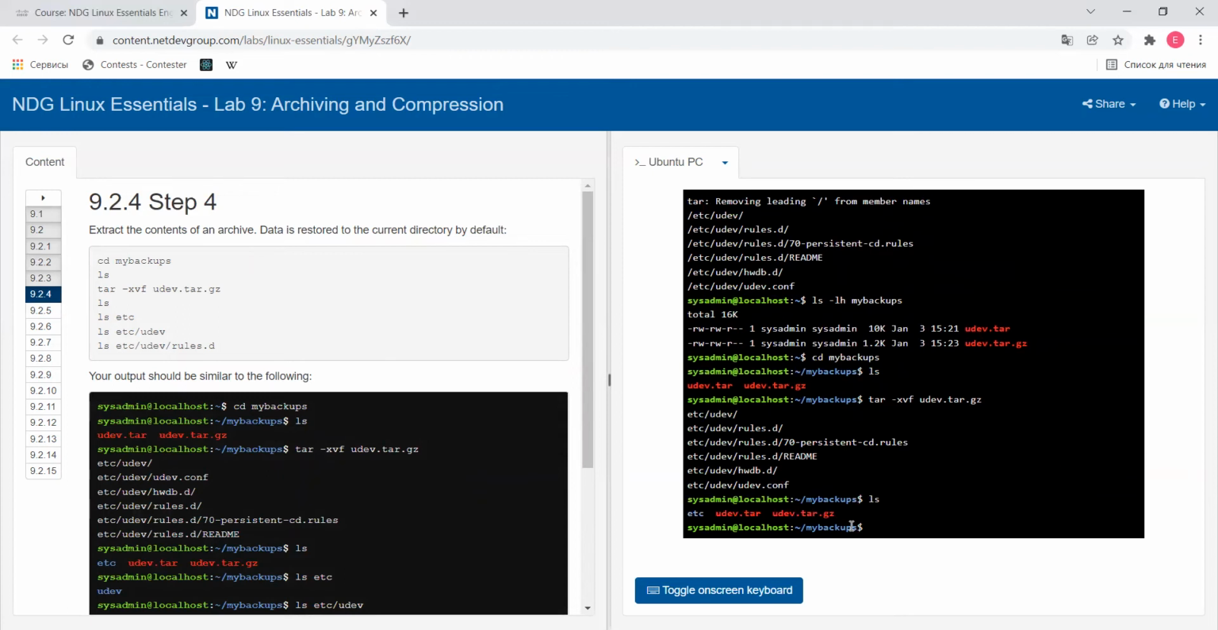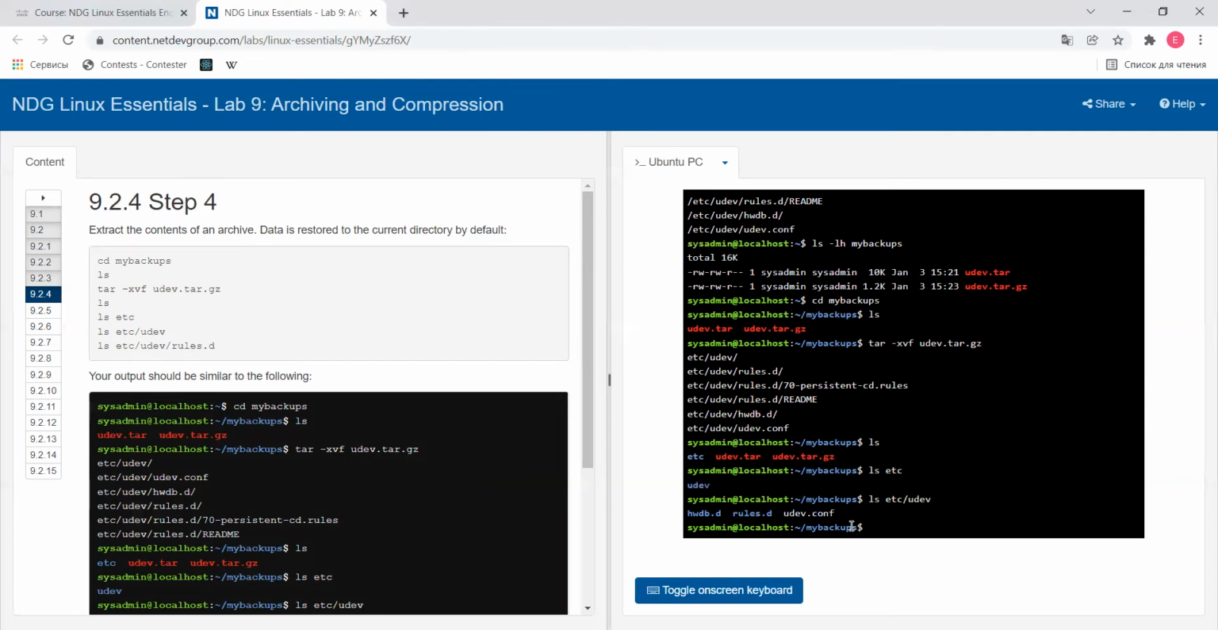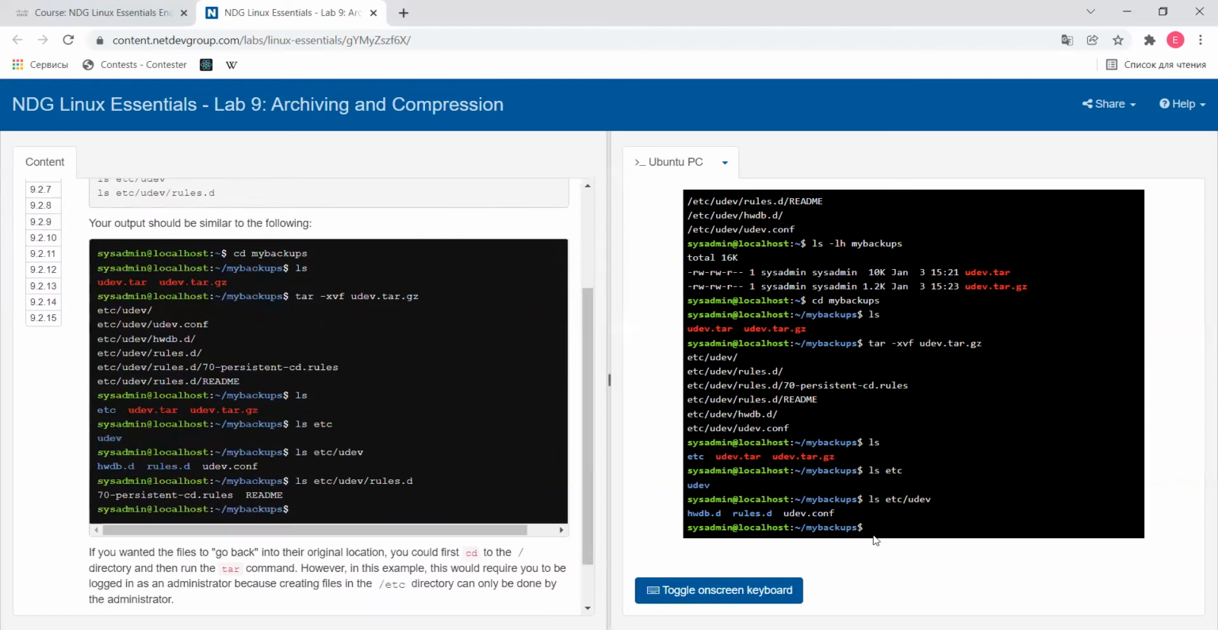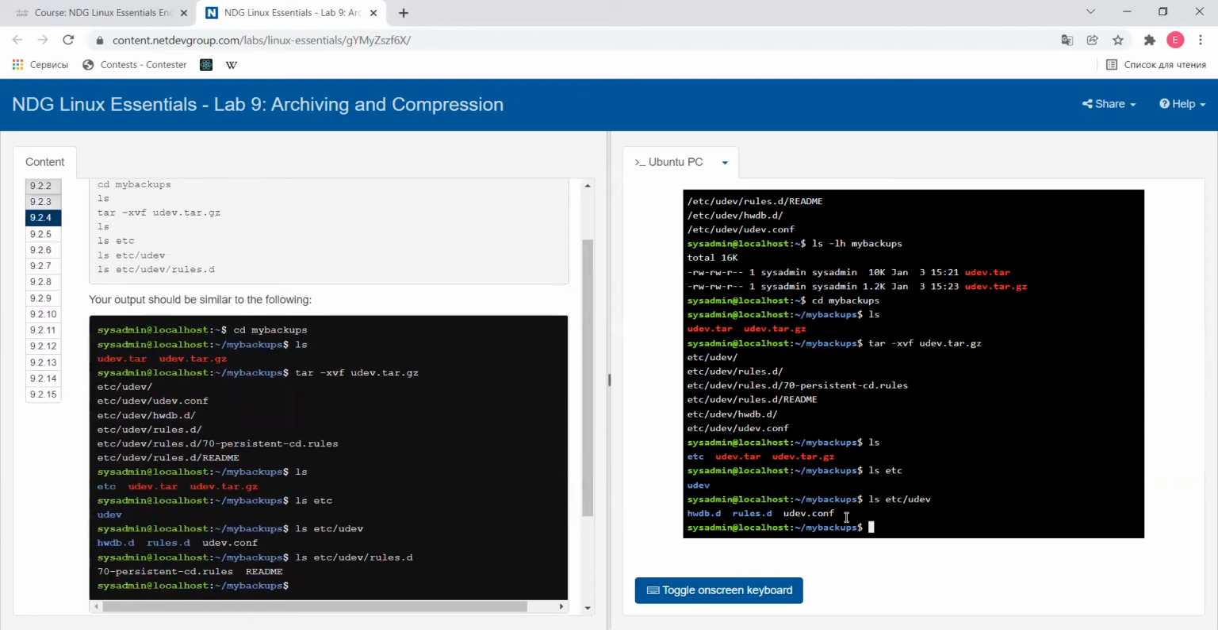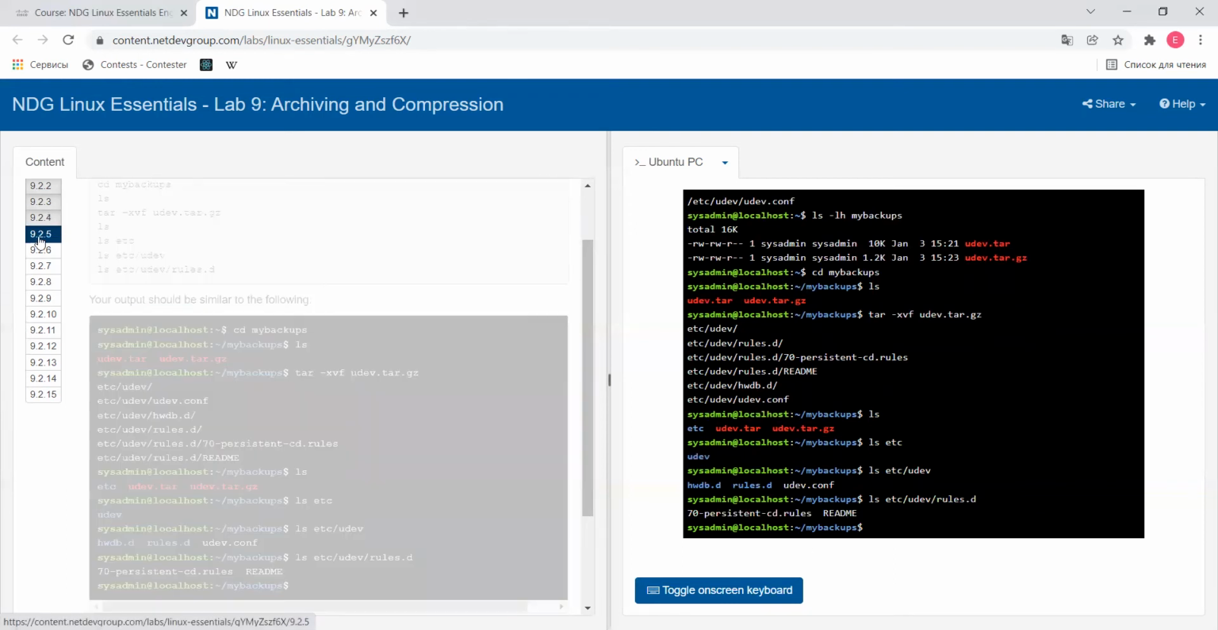Just write ls, and the last of our commands is like ls, etc, ls. And also you can see our results.